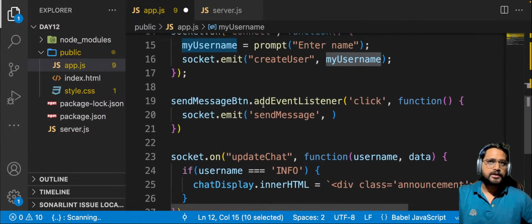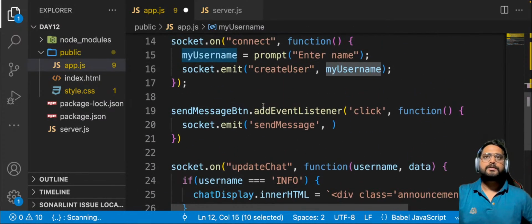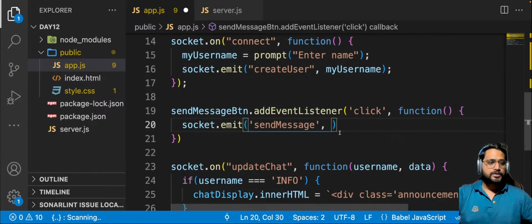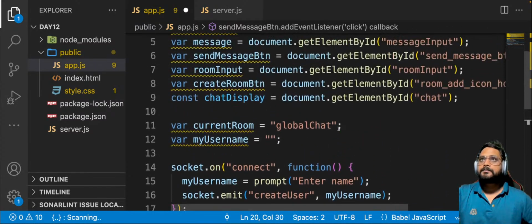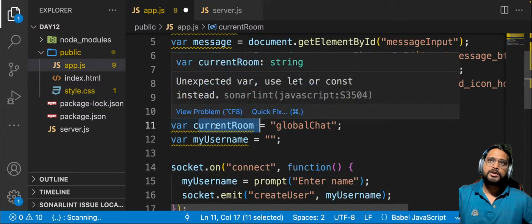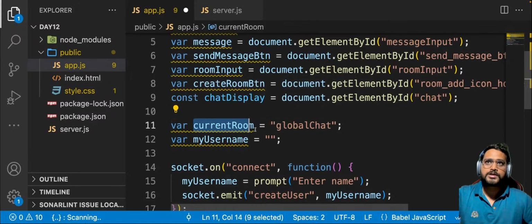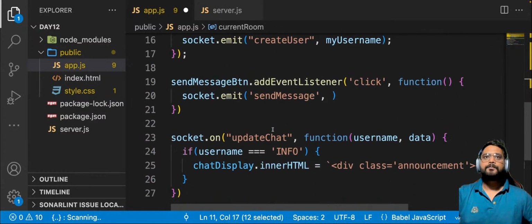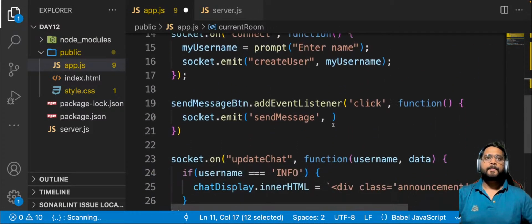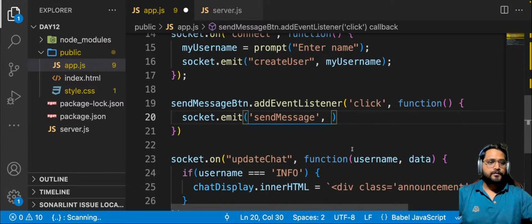We are going to use everything, Sandeep. Don't worry. I'm just doing one thing at a time. There would be three different rooms, right? So on the front end, we need control of what is the current room that is selected. Okay? We are going to use everything. Just be patient.